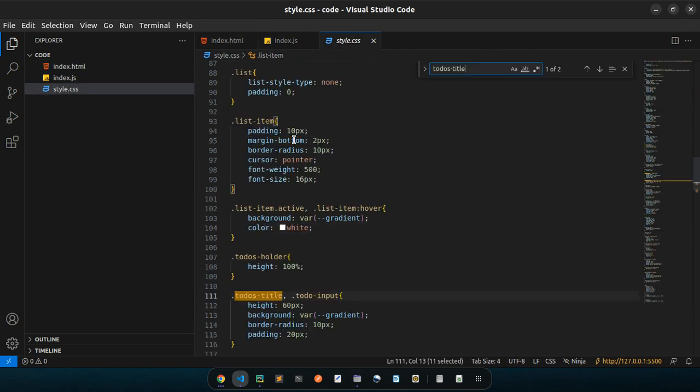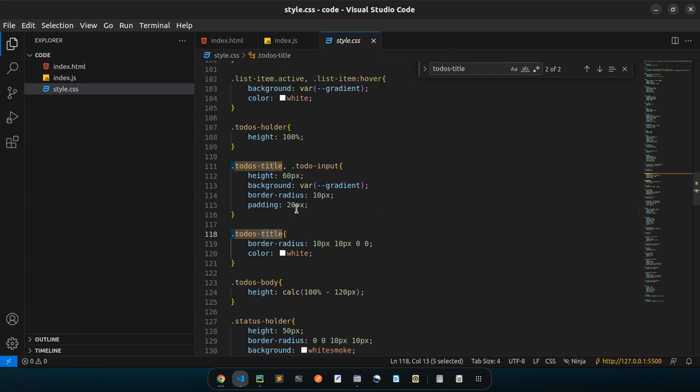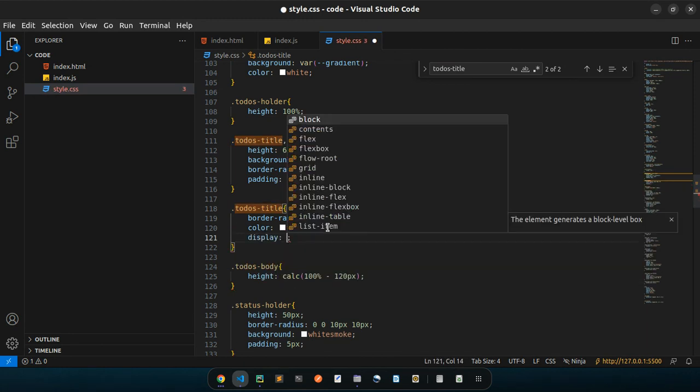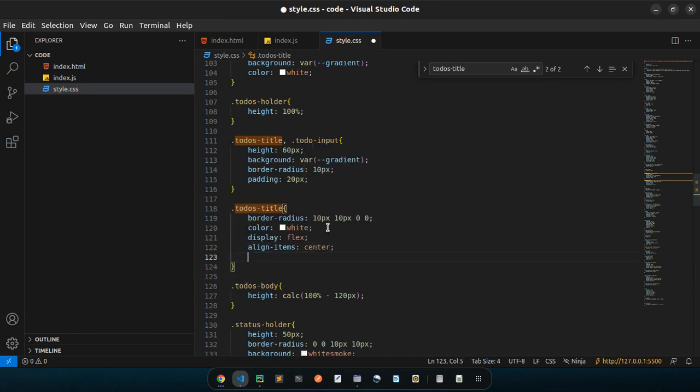Here, control find to-dos title. Here it is. Where is it? The exact thing. Actually, this one here. Then I'm going to add more attributes. So that is display to flex, align items to the center, justify content to the center also.